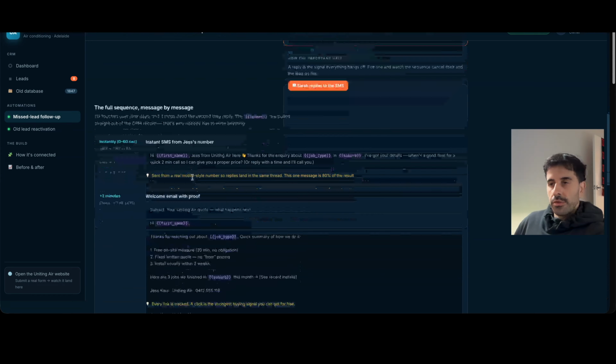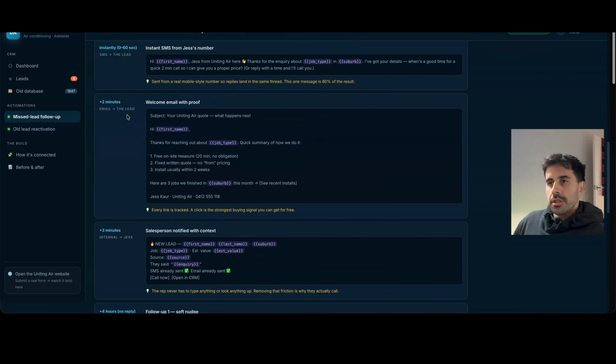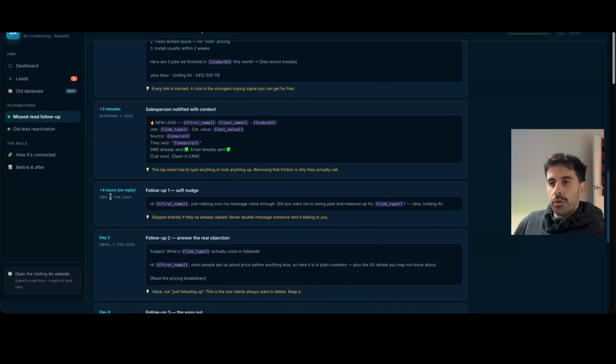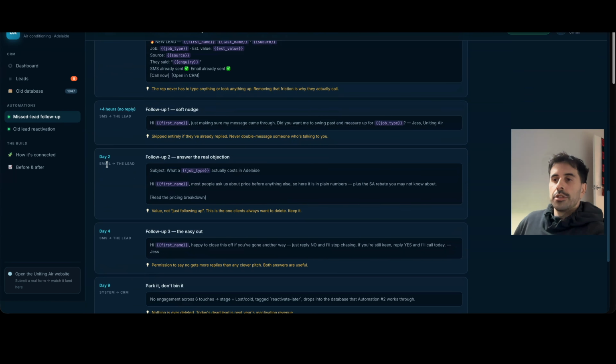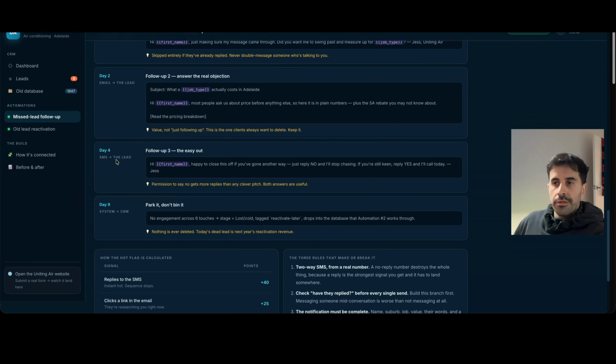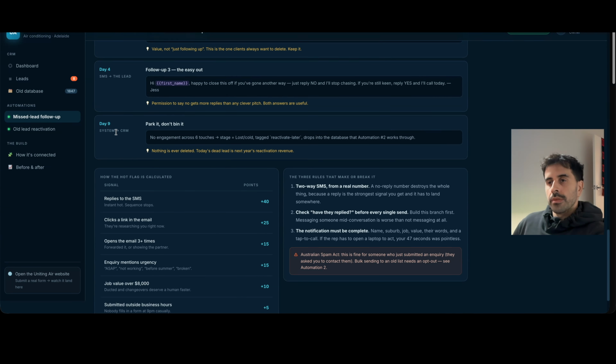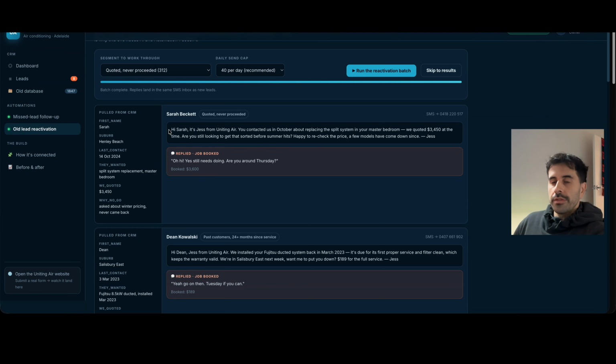And here's the full sequence here. So essentially what it does is that, after 4 hours, it might SMS again. Day 2, there'll be an email. Day 4, there'll be another SMS. And by day 9, if they haven't responded, it'll get filtered into an old lead database. So for example, if Sarah never replied to any of our inquiries, she would have been characterized as a cold lead. Now, this old lead reactivator will automatically SMS Sarah and give a personalized response.